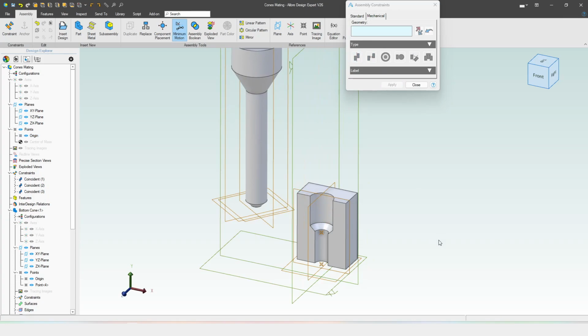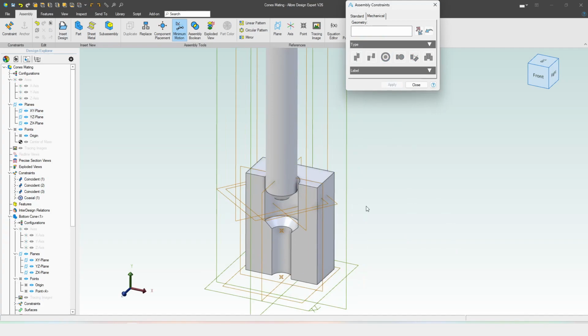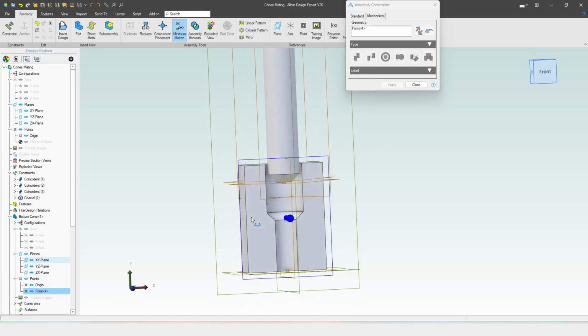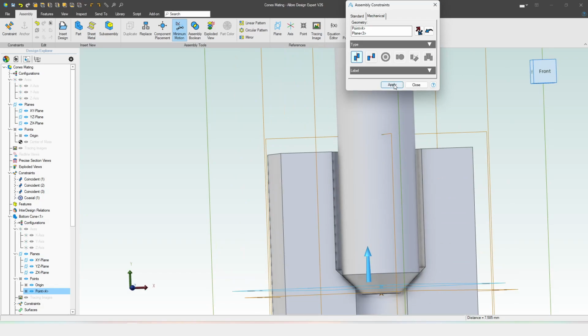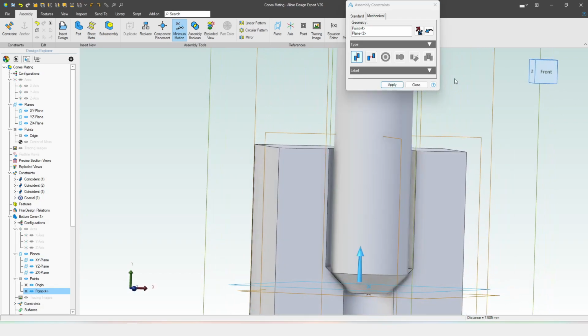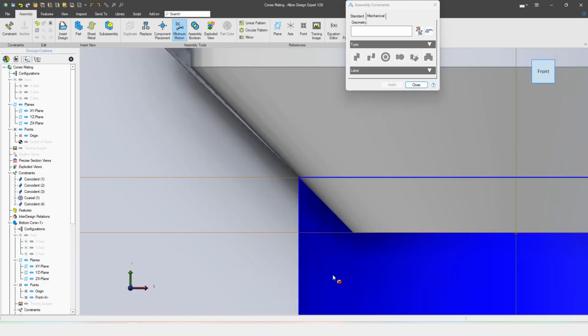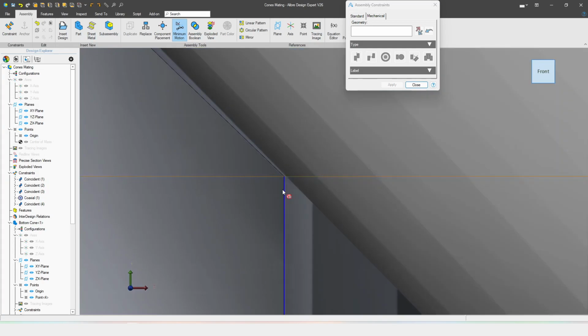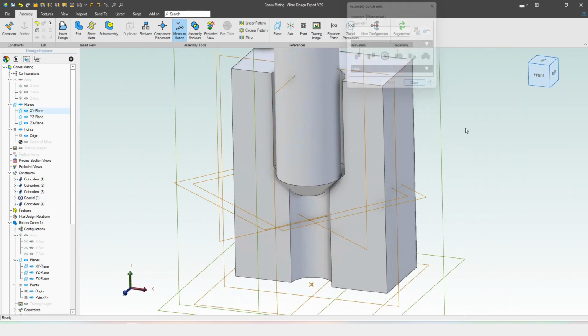So constraint. First of all, I need to make this and this coaxial. And then the next thing I'll do is I'll mate this point I just created to the plane I just created. Okay, hit apply, and look at this. We are perfectly on the location that we need to be. That is the precise location that the two cones touch. Okay, so that's how you would do that.